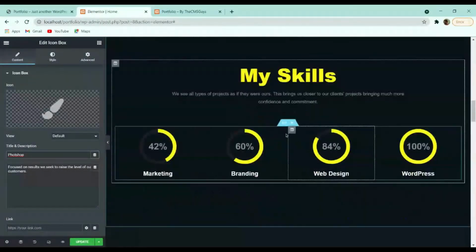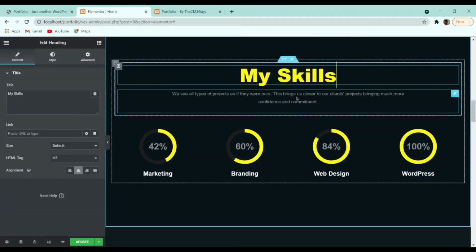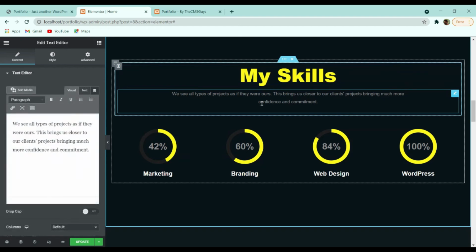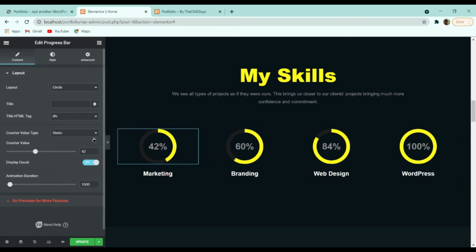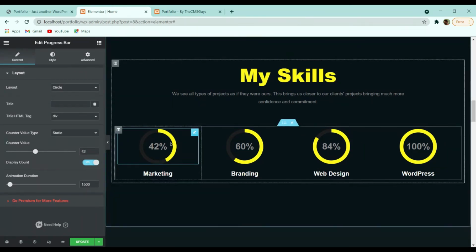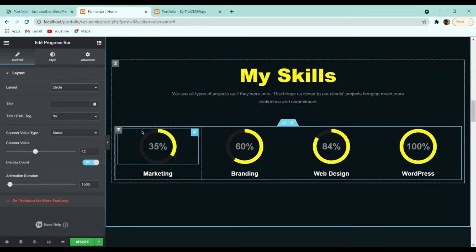Then moving to the next section, this is the My Skill section. In this section again we have a heading, then a paragraph with a little bit about your skills, and then we have this progress bar. Here you can see that we have used this progress bar. For this progress bar layout, you can select if you want to make it a line or rainbow, and here you can see that it is a circle.